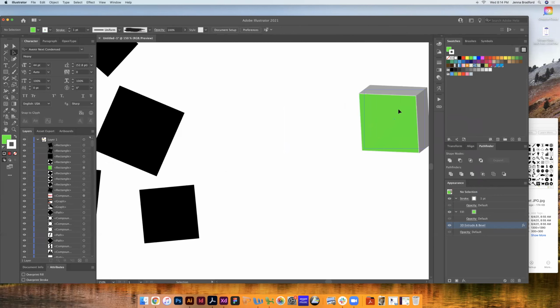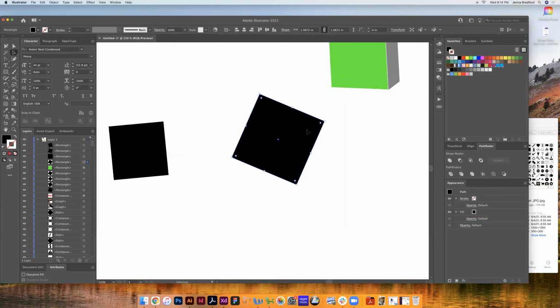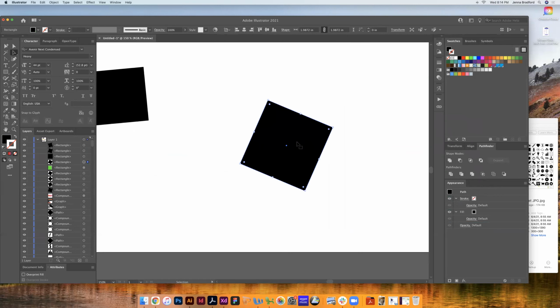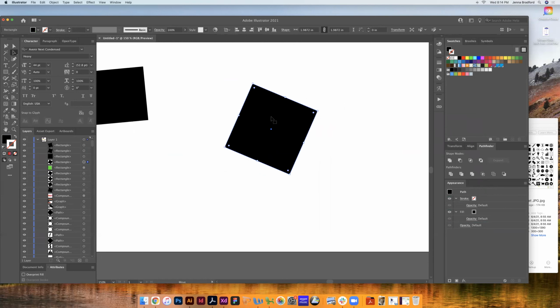Okay, so that's that. Grab another guy. And this is a fun one. So now we're gonna color it using the appearance panel. And you're like, yeah, okay, we know how to color stuff. Okay, I know, but watch. So this is a black fill right now. That's what it says. It says fill black, opacity default.